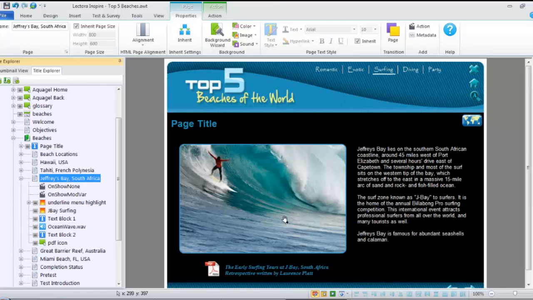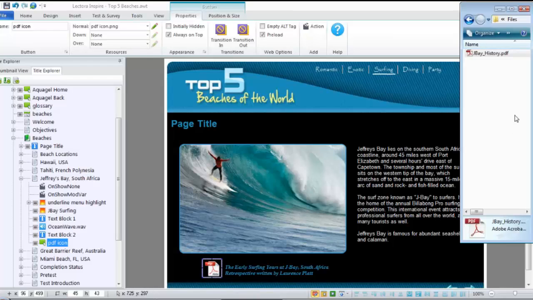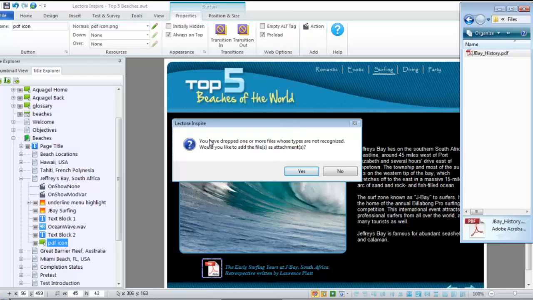So if you take a look on my Jeffreys Bay page, I have a PDF icon, so here's a button that I've created. I want the learner to click this button to launch a PDF document in a separate window. But first, let me go ahead and add this document to my title. Just as we used to be able to, if you had additional resources, Word documents, PDF files, Excel spreadsheets, etc., you could just drag and drop them right to your title, same as you can now.